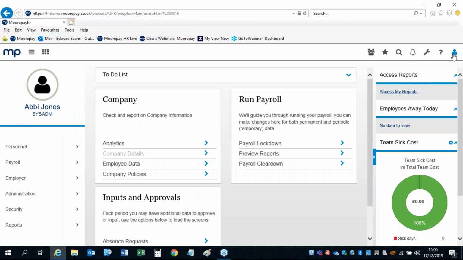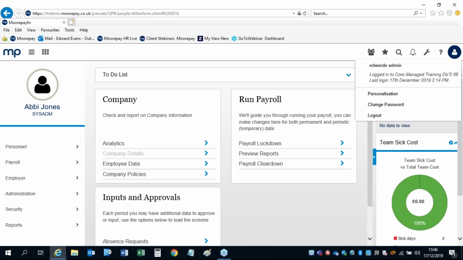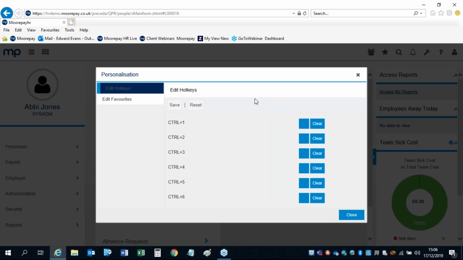The final button along the top is the personal button. So first of all, it shows you when you last logged in, so you can see that on the screen here today. And it also allows you to log out and change your password and personalize. Now, personalize sounds like it's editing the system, but it's not really. It's just hotkeys.